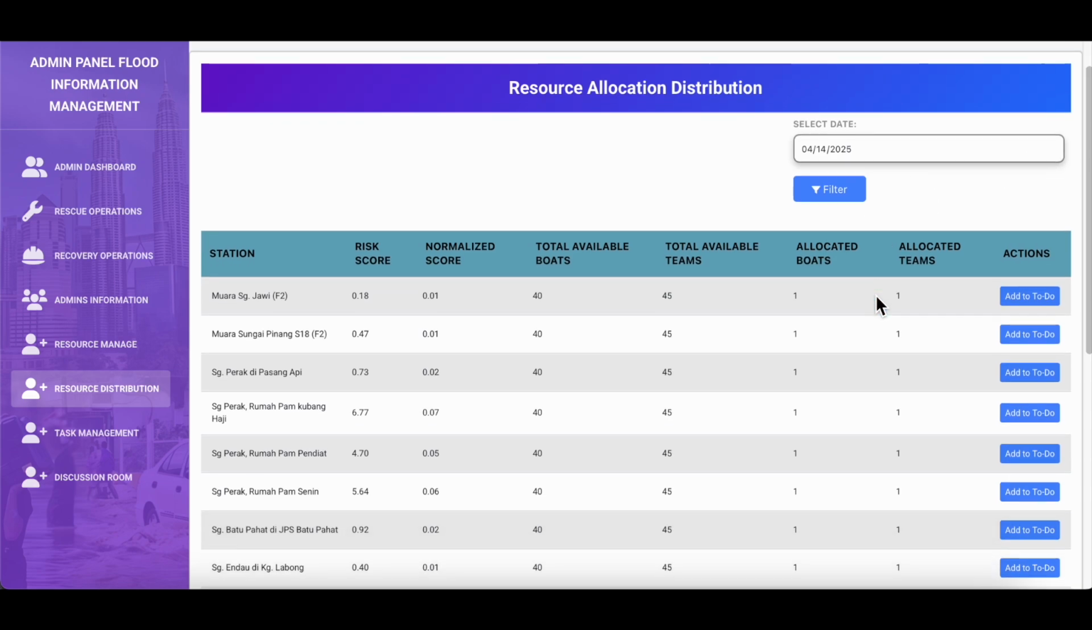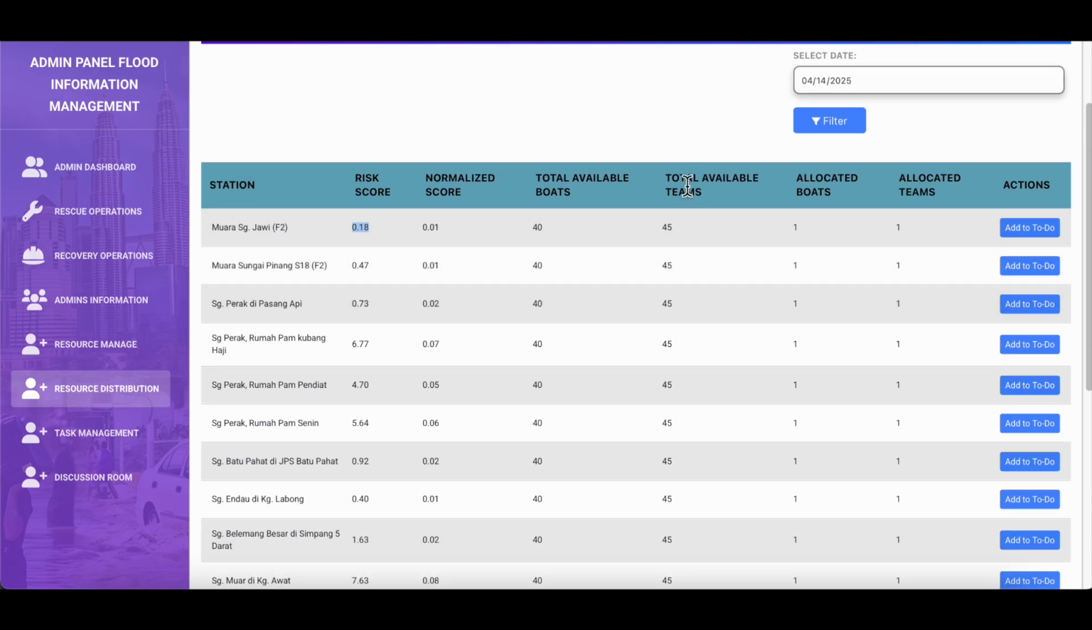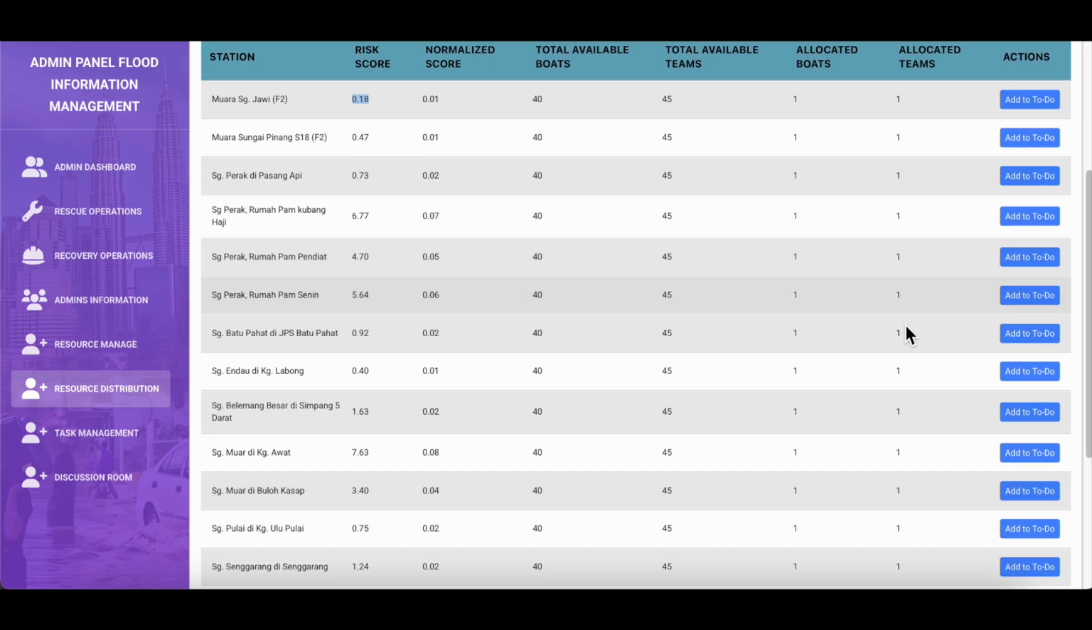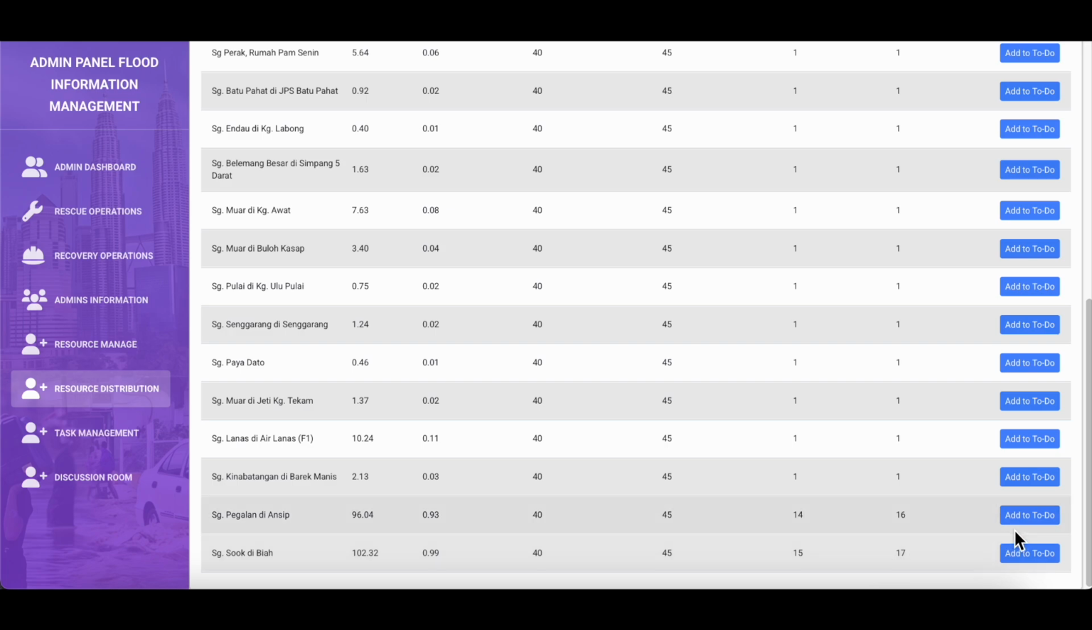The resource distribution page is where critical decisions happen. This section lists all high-risk areas with danger alerts from the current alert list and calculates a risk score based on water levels, rainfall, and area size. It then matches available resources like boats and teams to the areas based on their risk levels and allocates the suitable boats and teams based on the risk. Admins can allocate resources and add these tasks to the to-do list by clicking Add to Do.